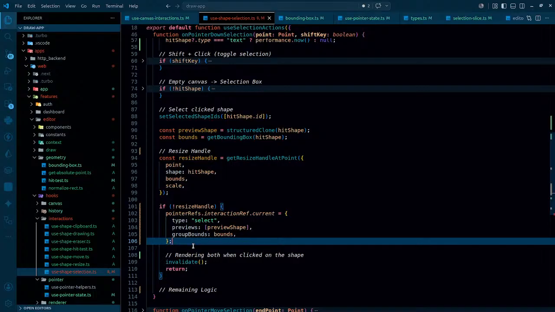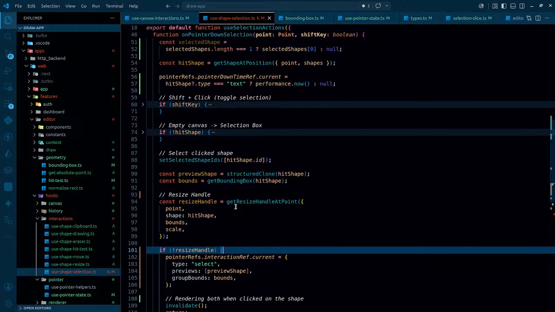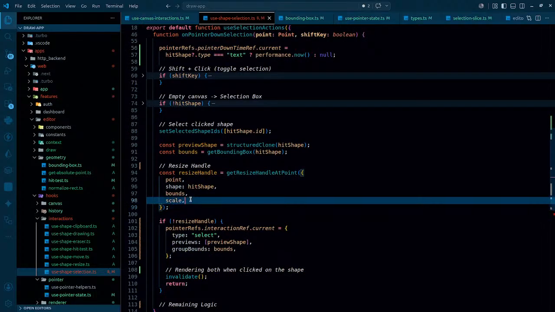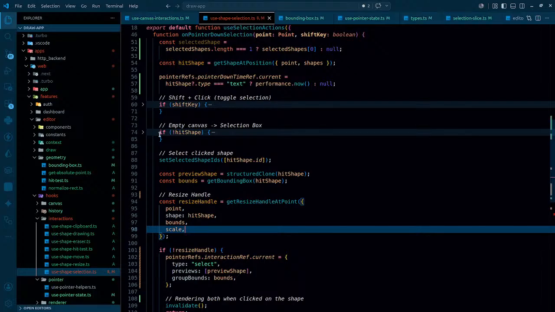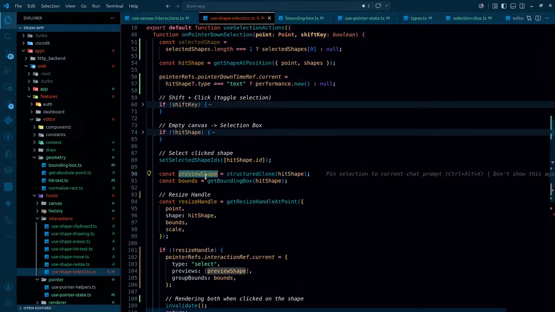What else? If I don't have any resize handle, and if I have only one shape, so I clicked on a shape, because if I clicked on many, these could not have run. They did not, so I clicked only on one shape or an empty screen. Even if I click on an empty screen, this particular section should be running, so that is also fine. That simply means I clicked on a shape, and that too only one shape. So I got the preview shape, I got the bounds.